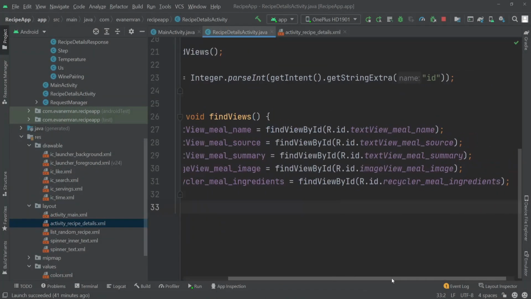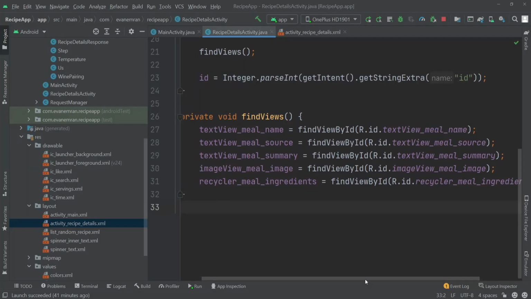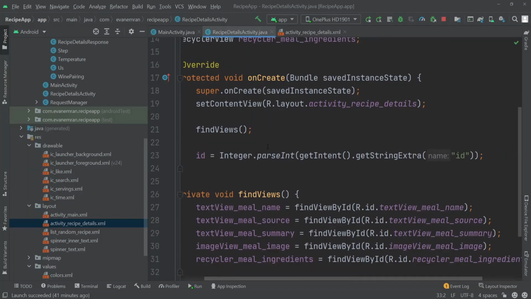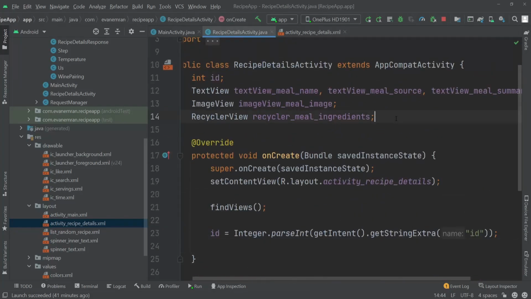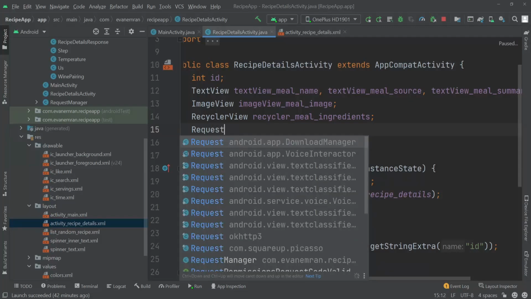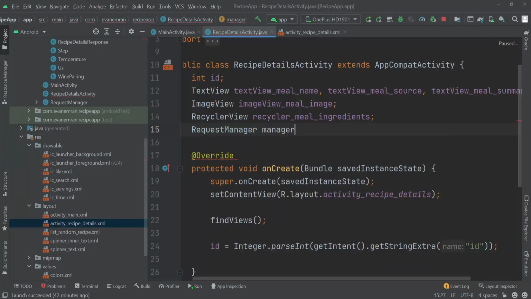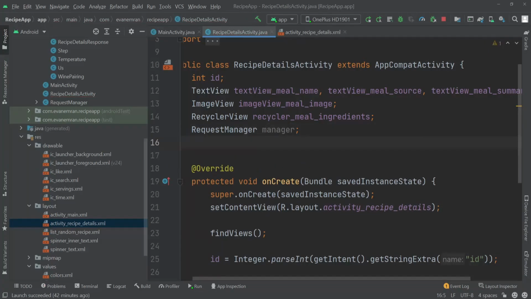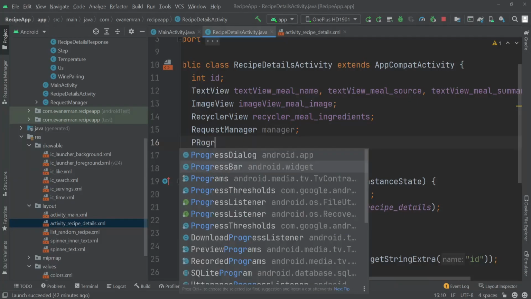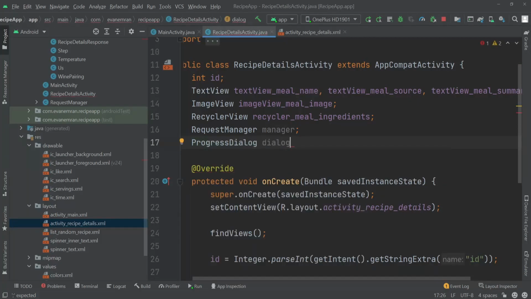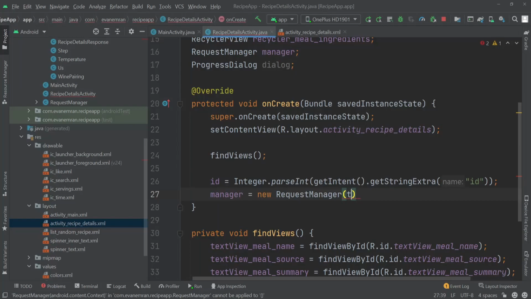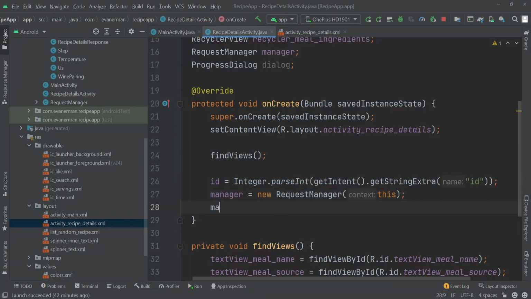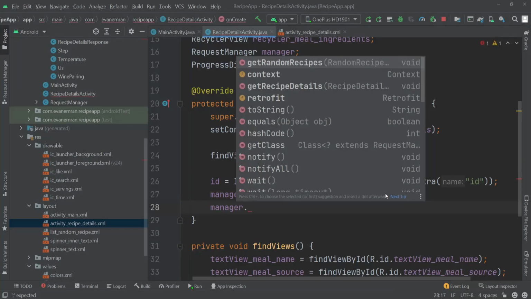And now we'll just call our API and we'll show all the data inside these views. So for this I'll just go after getting this ID, and we need to call the API. So we need the manager class's object. So I'll create this here, request manager. Okay, I'll call this manager, and also let's create a progress dialog object, progress dialog, call this dialog. All right, and then right here I'll initialize this manager. So manager equals new request manager. For the context I'll pass this.